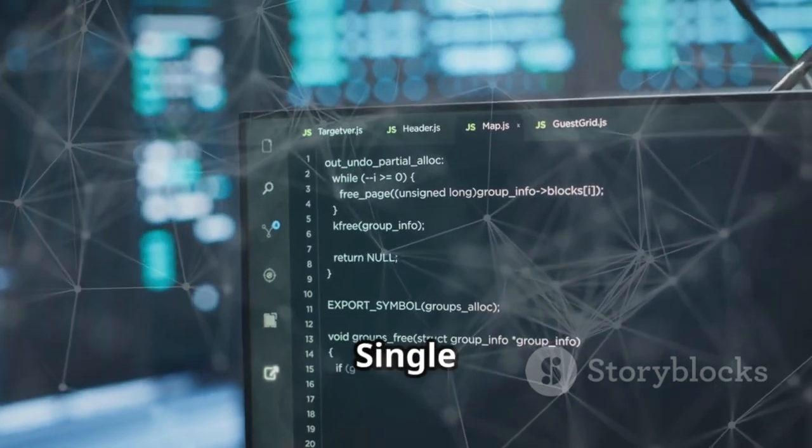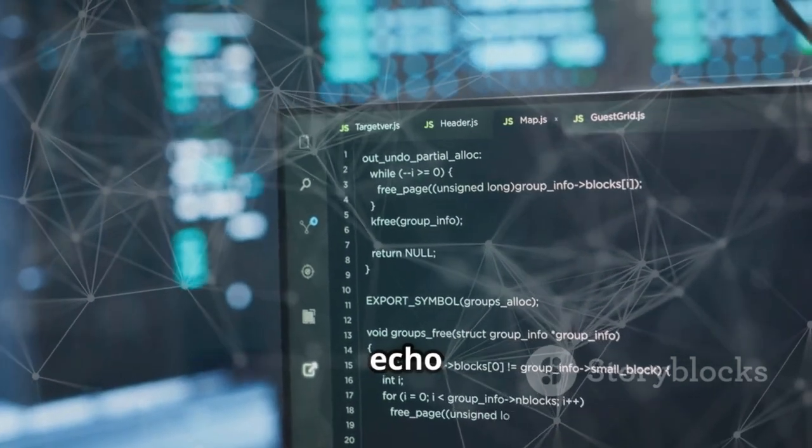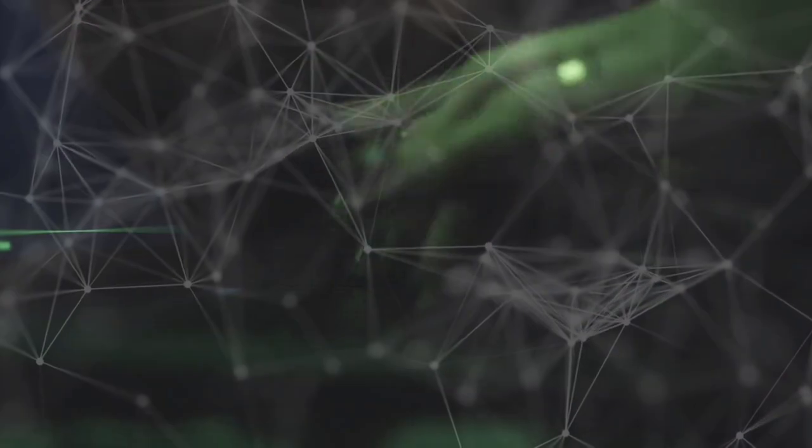Section: single quotes. With single quotes, everything inside is treated literally. echo 'my home is $HOME'.